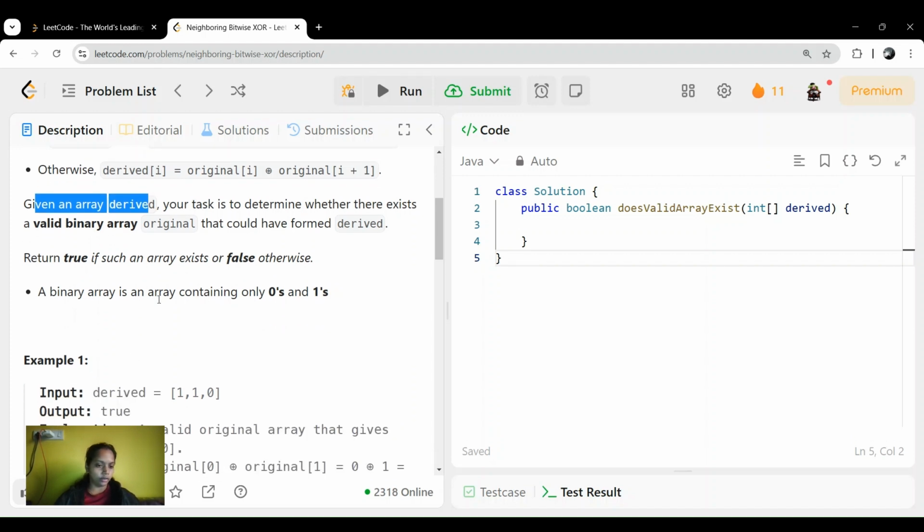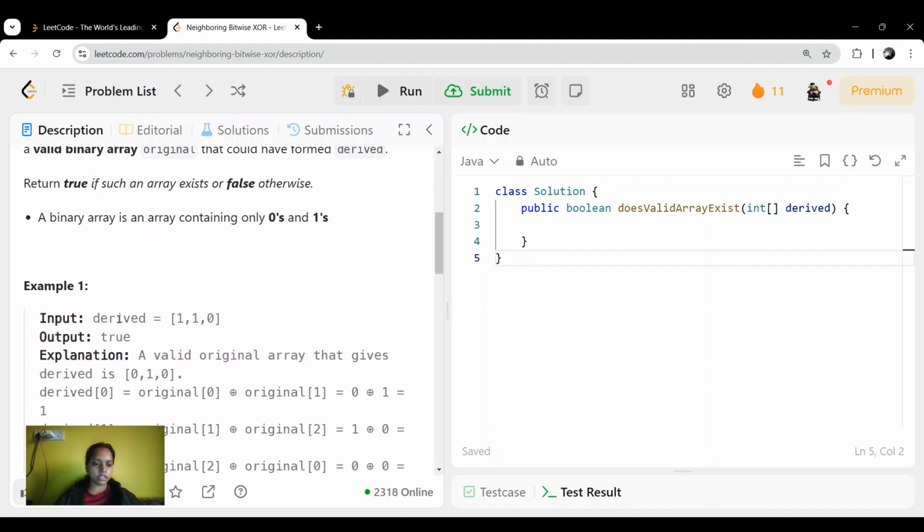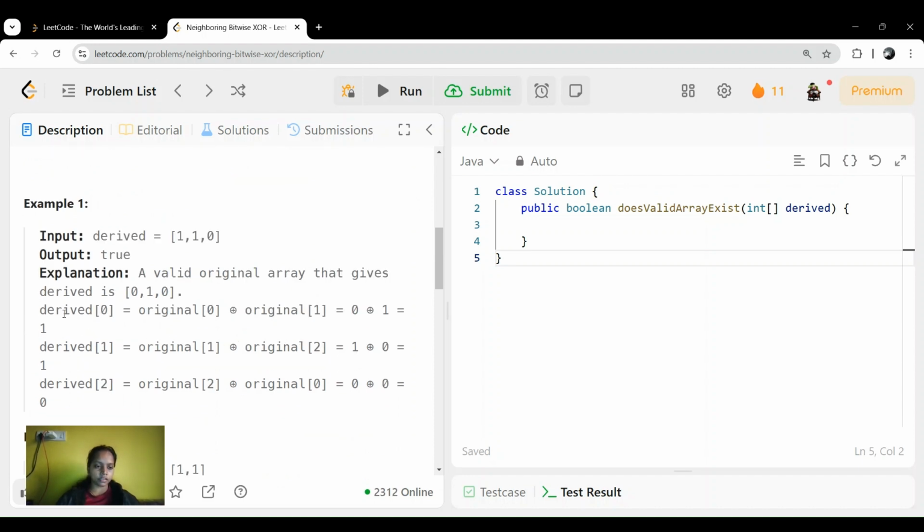So we are given this derived array only. We have to check if there exists any original array. If yes, then return true. If not, we have to return false. So if we see this example, derived of 0 is 1. Okay, that means if derived of 0 is 1, we know XOR.